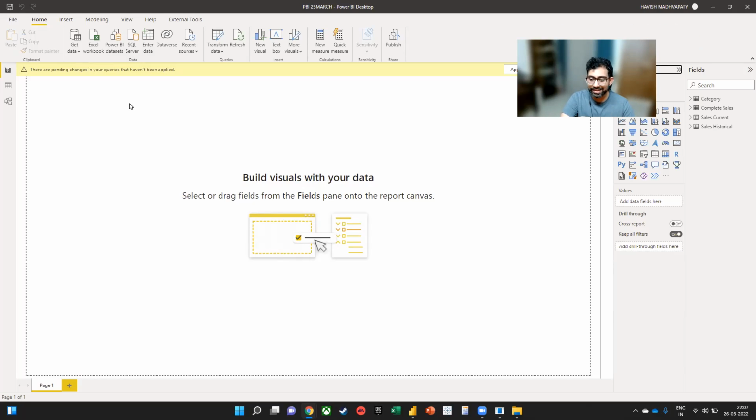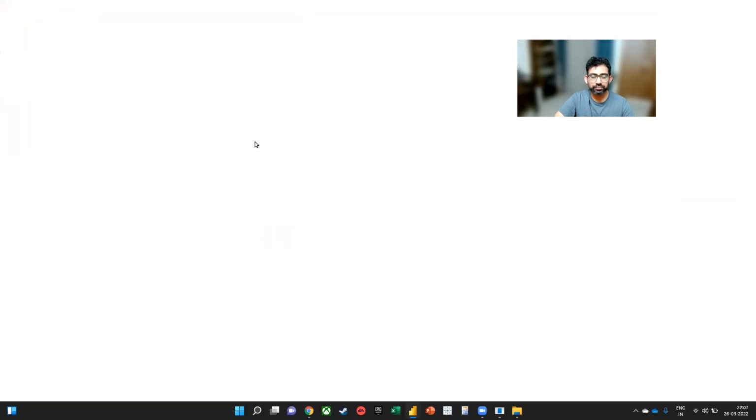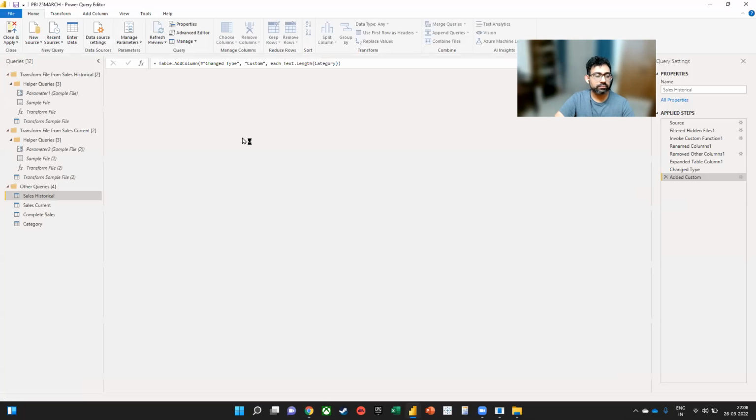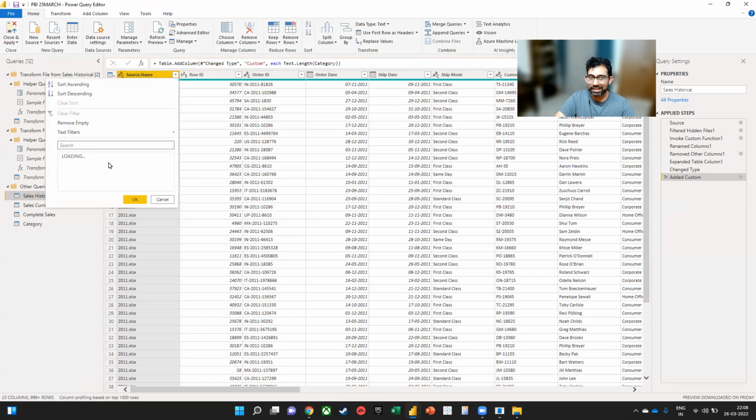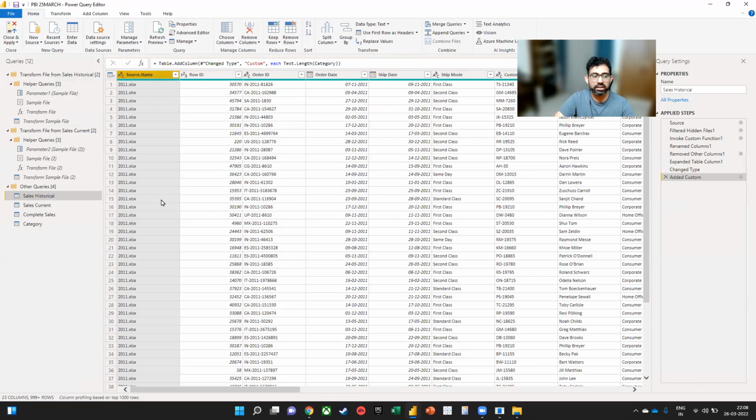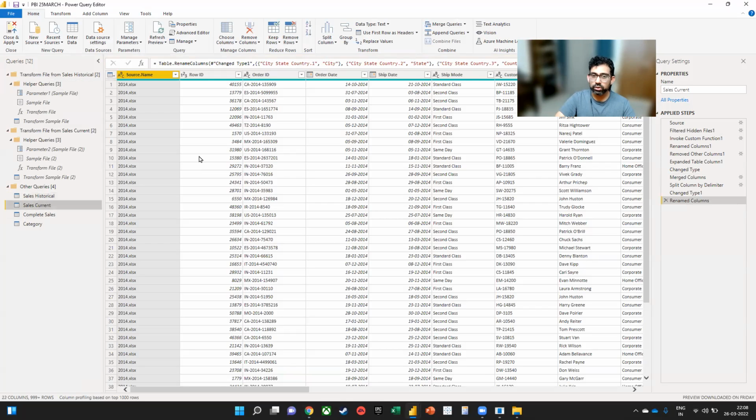All right, so let's quickly recap what we have done so far. I will go to transform data to open Power Query. First we combined 3 years of sales. That was the historical sales, 2011, 2012, and 2013, right? That's the first step. After that, we combined another folder. This folder only had 1 year in it, that is 2014. But in this, we had to do a little bit of data cleaning, correct?